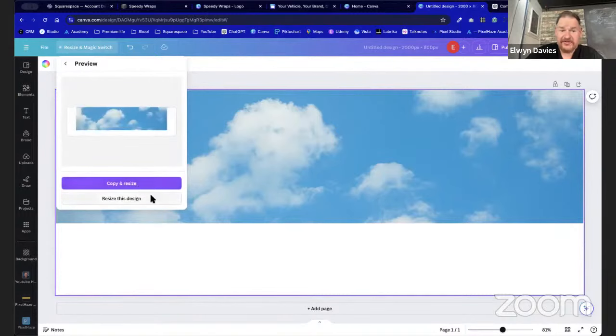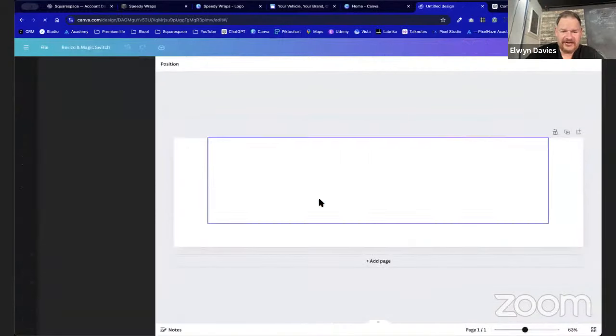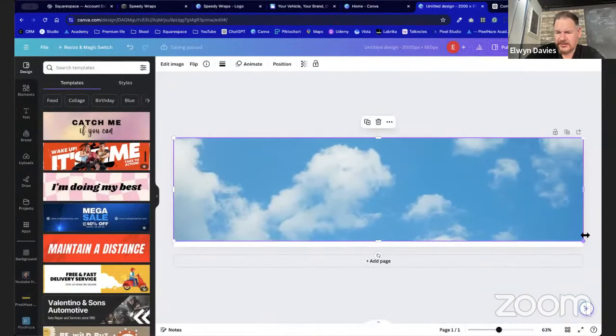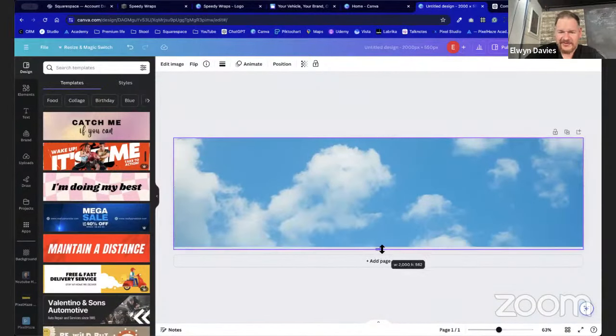And I don't want to copy and resize. That will create a new file. So I'm just going to click resize as design. And that's close enough this time. Oh, that's not too bad. So I'm just going to extend the image further down and cheat a little bit. So it's not exactly the dimensions we had on the other site, but it works closely enough.